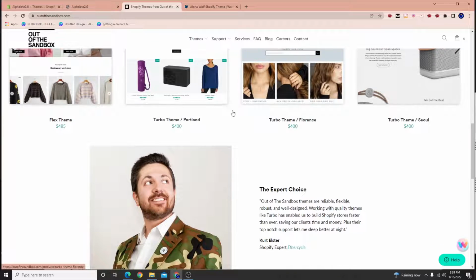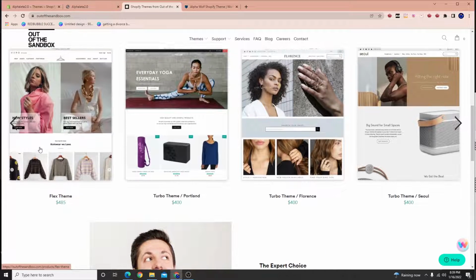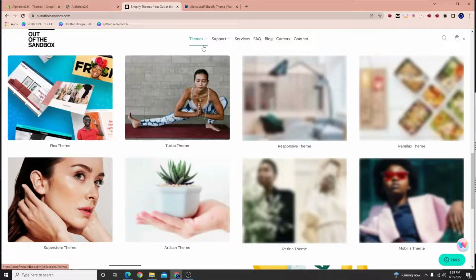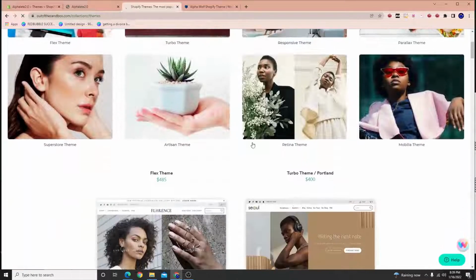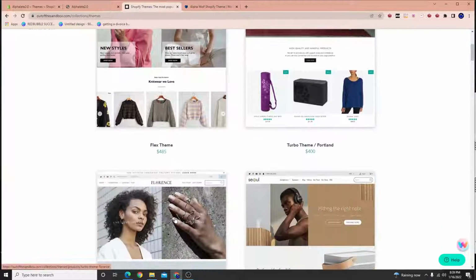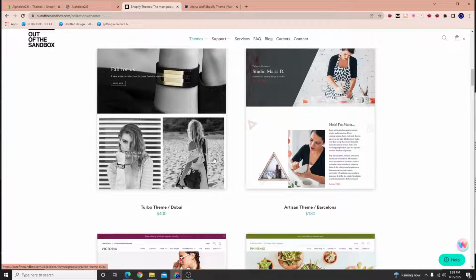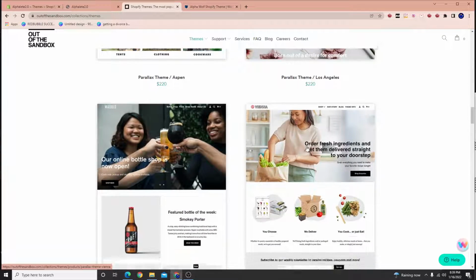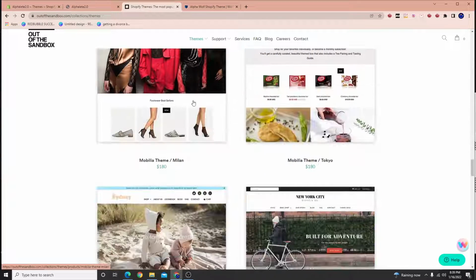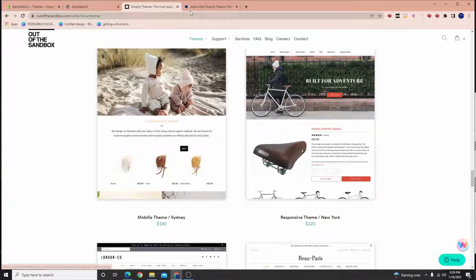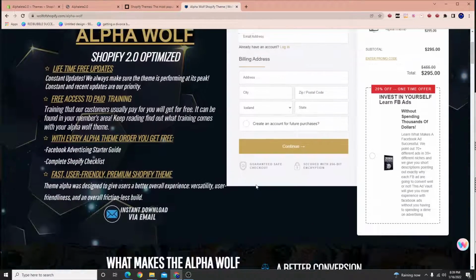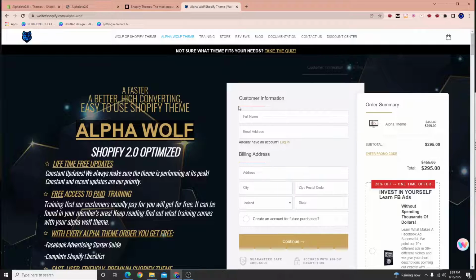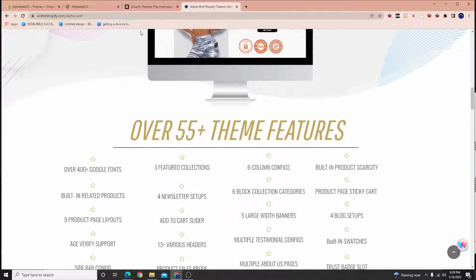Now, Out of the Sandbox has many premium themes, and Turbo is not the most expensive theme. You have the Flex theme, and I believe they have a few others. Let's go ahead and take a look. We have the Flex theme for $485. We have the regular theme. We have the Artisan theme. We have just a few, many, many different themes. You could go ahead and take a look here. Wolf of Shopify is a little bit different, where they only have two themes currently, to date. Depending on when you watch this, maybe they'll have more in the future.